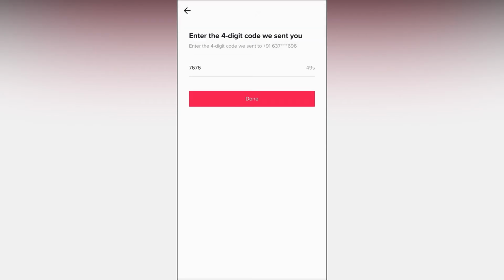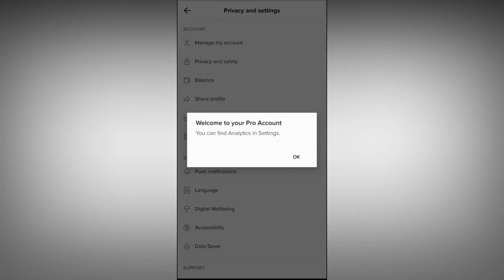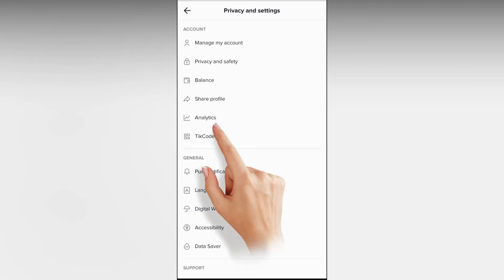Okay, I got the code. Now hit done. Now you are in pro account. Now to see analytics, tap here.